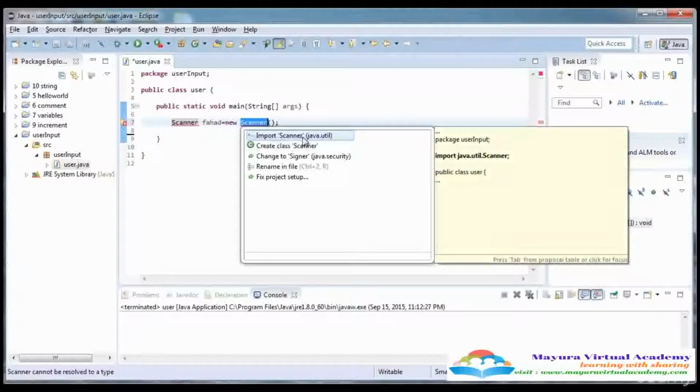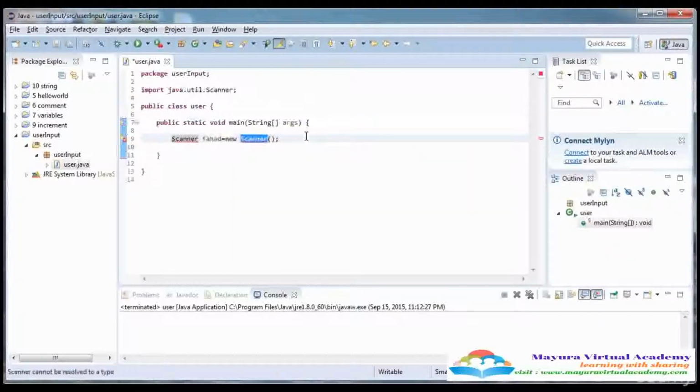So here it says to import the Scanner library. Scanner is a class, so we need to import its library. Click on this and it automatically imports its library. And if you want to import all the libraries which are necessary in the program, press Control Shift and O, so it automatically imports all the necessary libraries.